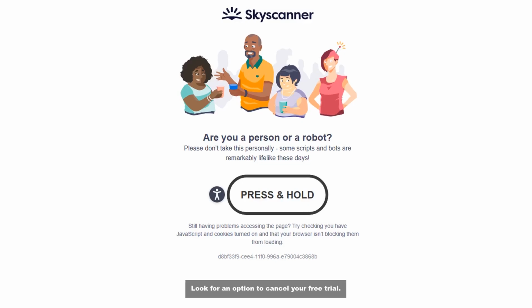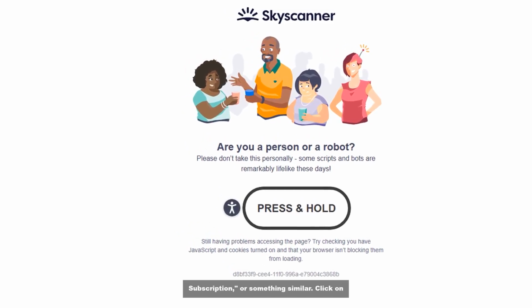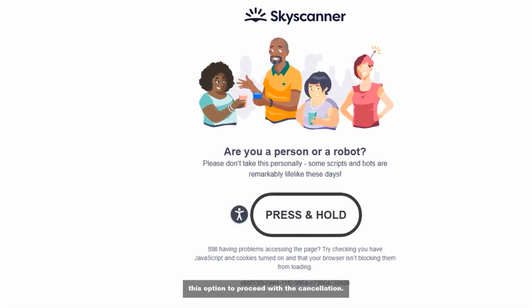Step 4. Select Cancel Trial. Look for an option to cancel your free trial. This may be labeled as Cancel Trial and Subscription or something similar. Click on this option to proceed with the cancellation.